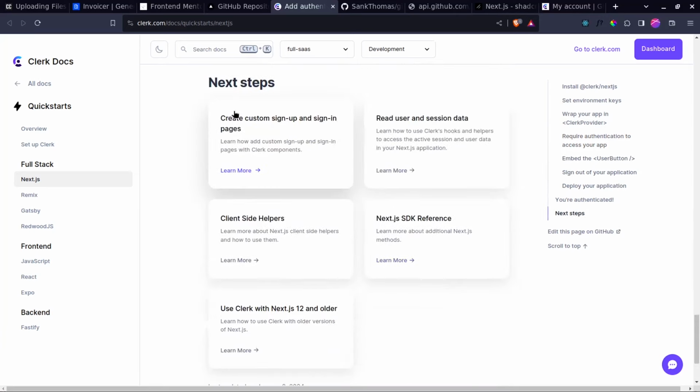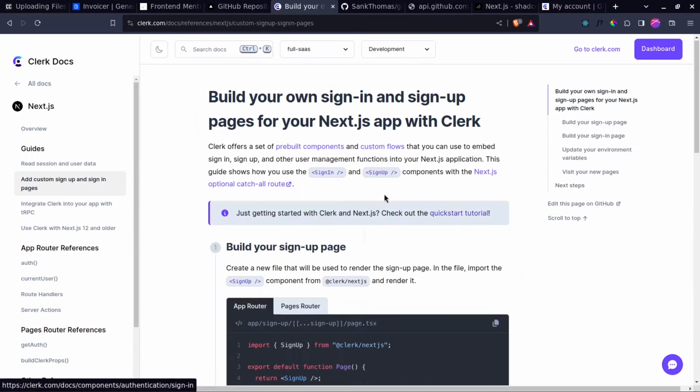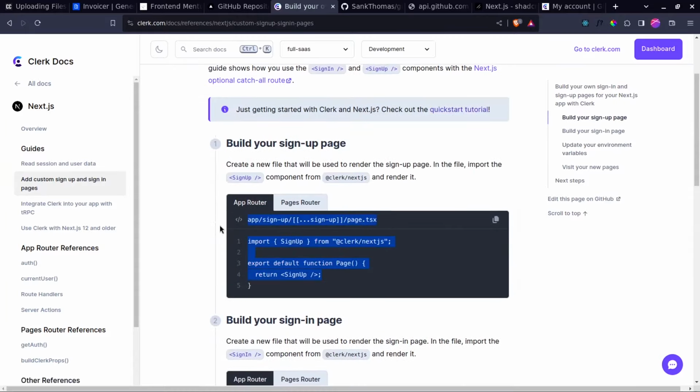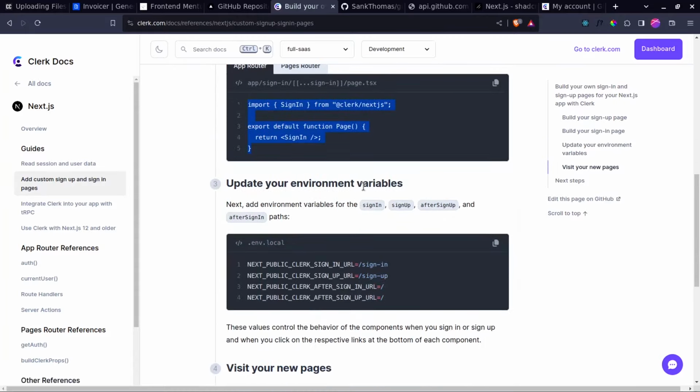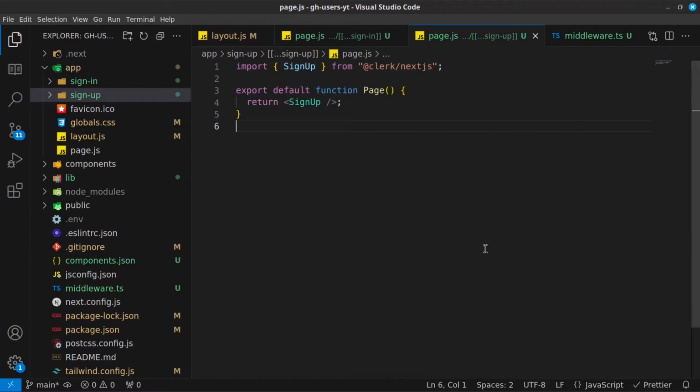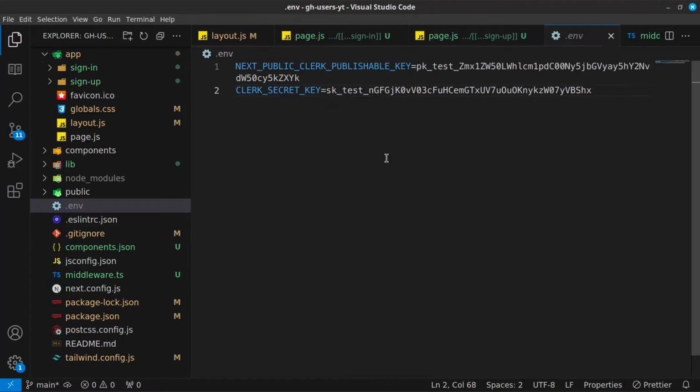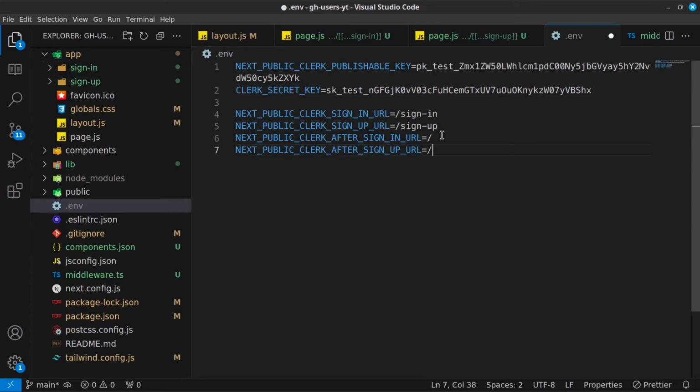And if you go ahead and search create custom sign up and sign in pages, you'll notice that what we have done is basically this and this. But what we need to do now is add environment variables to redirect us into the sign in page and into the sign up page. So I'm just going to copy this, and then inside my .env file, I'm going to paste them below. And then what I'm going to do is, after we sign in, we're going to be redirecting the user into a page that is called dashboard. And then after we sign up again, we're going to be redirecting the user into another page that is called dashboard. So I'm going to save that, and then we're going to create this page.